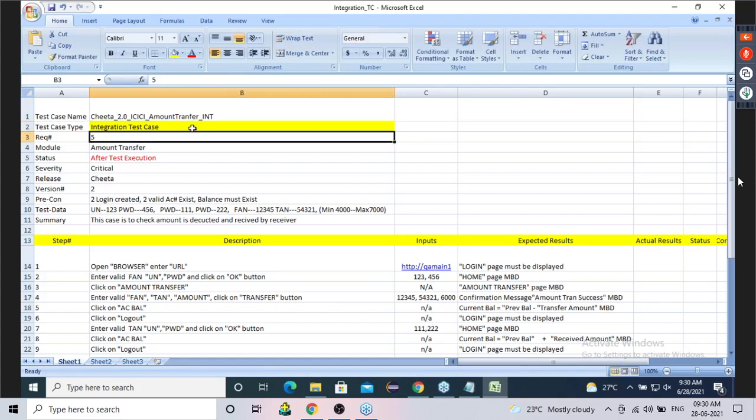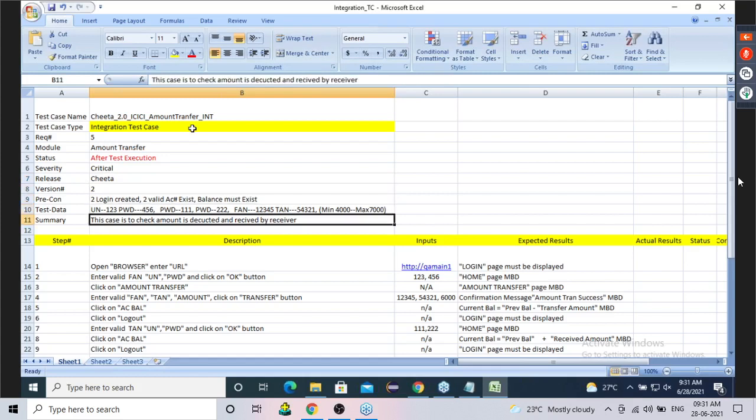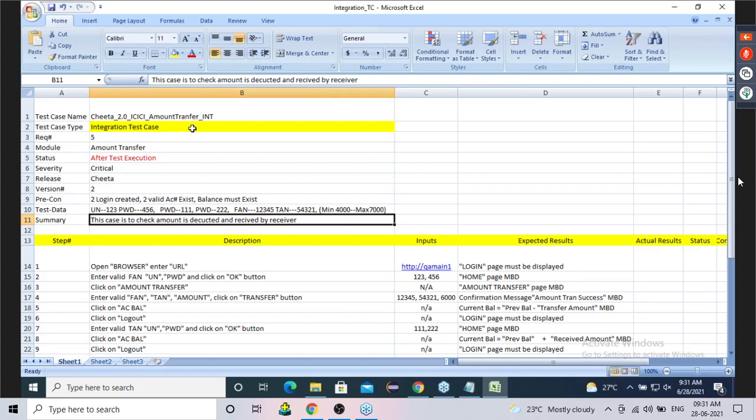Requirement number is 5 only. Module is amount transfer only. That means for one module we can write a functional test case, an integration test case, and a system test case also. Yes or no? Correct? Observe status, after execution. Obviously, here also it is critical only because it is amount transfer. Remaining everything is the same, guys. Summary, you observed, has changed. This test case is to check that the amount is deducted and received by the receiver. So summary I have changed.